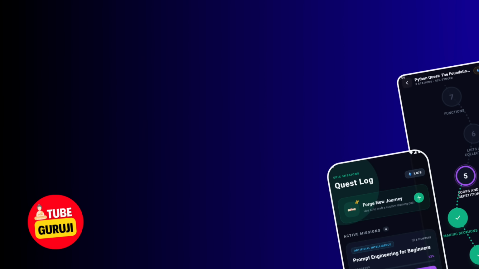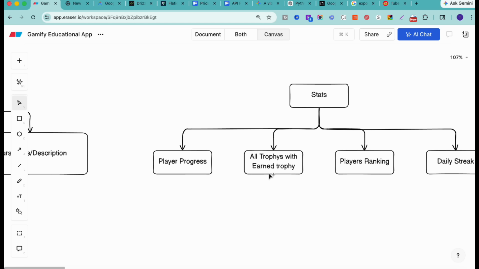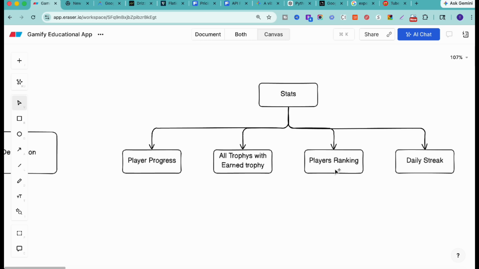Now let's implement checkpoint 2, where we are going to implement the stats page. Inside our app we have stats as a new tab, and inside that we want to show some progress: the player's progress, then all the trophies along with the earned trophies, so the user can see the full trophy list. Then the players' ranking, which is based on all the players using this application and who is at the top, and the daily streak as well. If you want to add more, you can always ask the AI agent to add that as well.